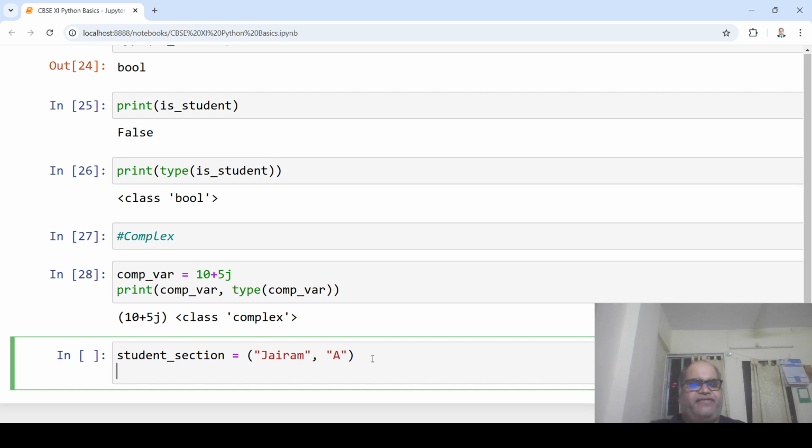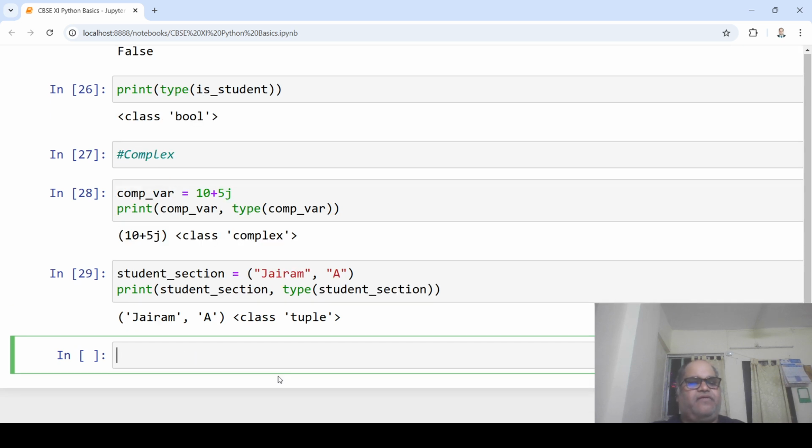If you try and print a student section and its type. There are some issues with my typos, so excuse me. So you can see the value of Jairam A and class tuple. Now see what is the difference when we call it immutable.